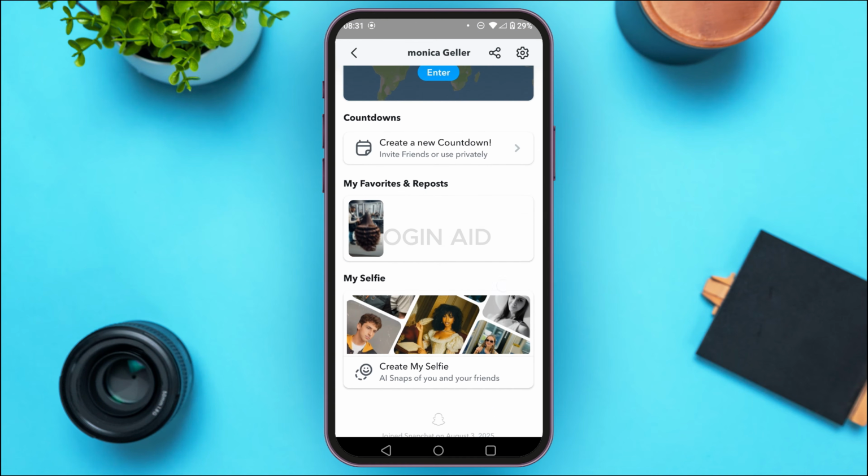Now towards the bottom, you'll be able to find this section for my favorites and reposts. If you have added any of the posts to favorites and reposts, it will be displayed over here. So like this, you'll be able to see all of your reposted videos.